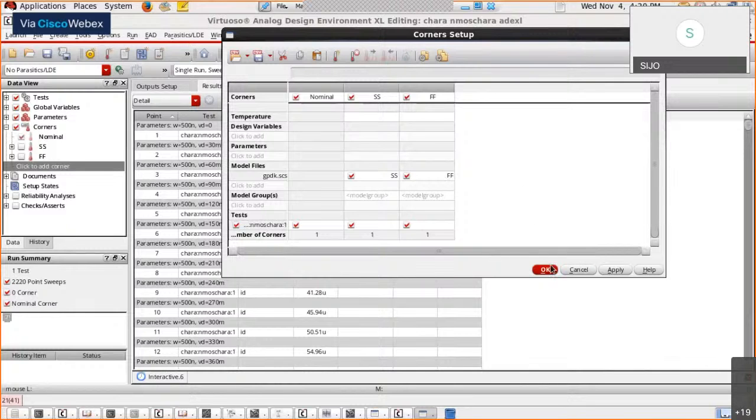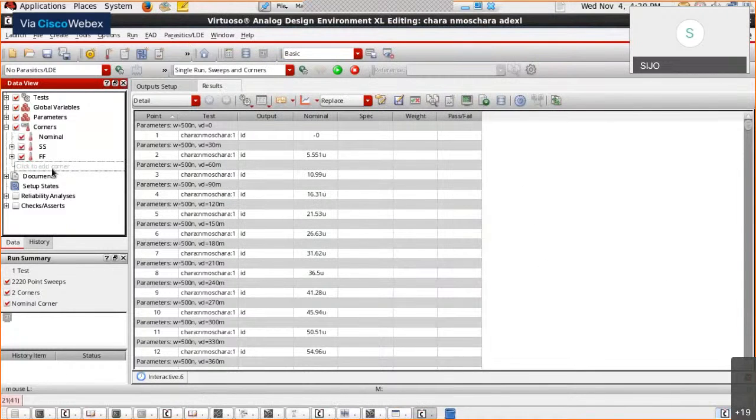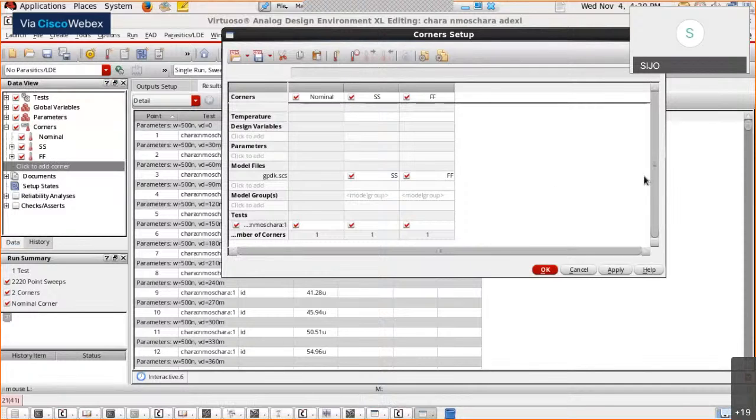One more thing I want to tell: you have a temperature option here. As you can see on the left side, after corner, in the table, you have the temperature option also. So in each corner, you can also specify the temperature range there.